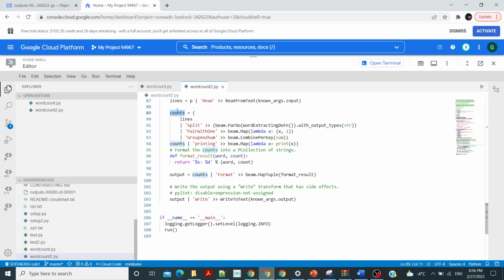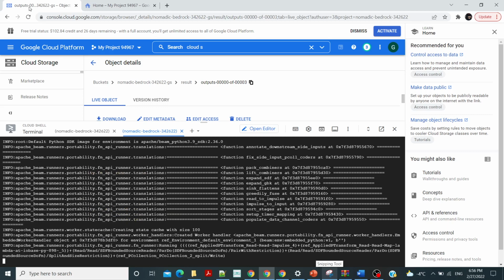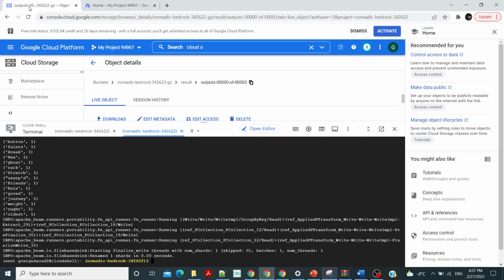So it's like a fork here. Here is the end of this pipeline, and it goes two ways. One of them is to be printed, and the other is to be formatted and written. So let's check it now, save it and run it again.